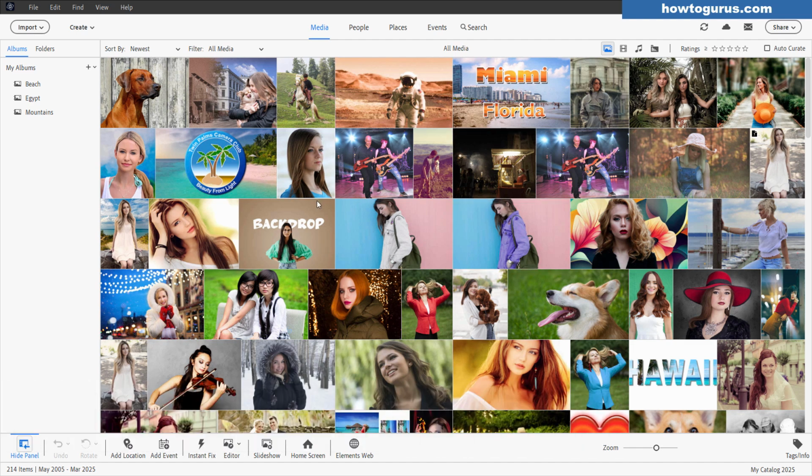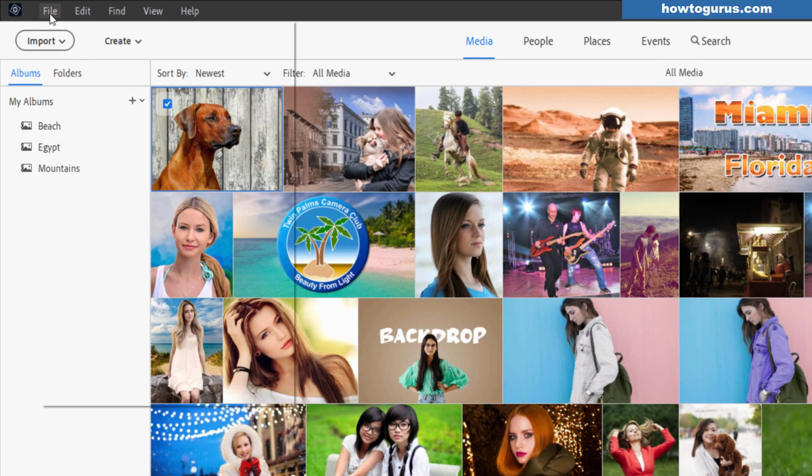And we're here inside of the Elements Organizer. This is Elements 2025, but this works on earlier versions of Elements as well. Same process. We'll start off with just one picture right here. I'll take this dog picture upper left-hand corner, and we'll be going up here to the File menu, come down to Print, let this open up.